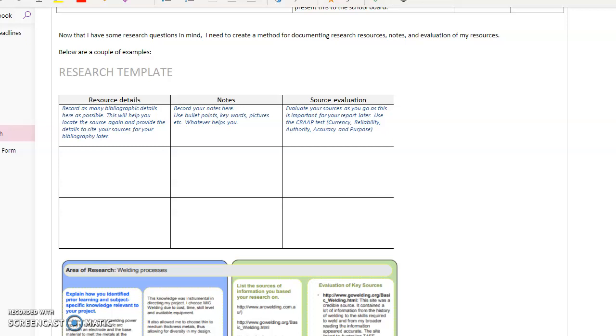So I would start with a research template just like this and start putting your research questions and your research details down now. It'll be a lot easier in the end when you write this all up if you can just go back to all of the details that you've been collecting in your process journal as you go along.